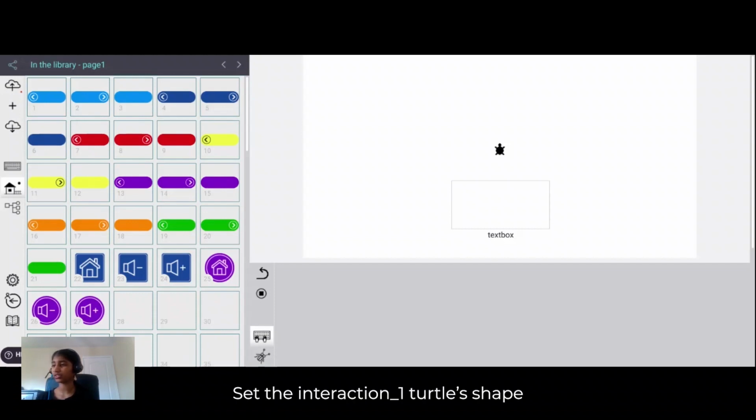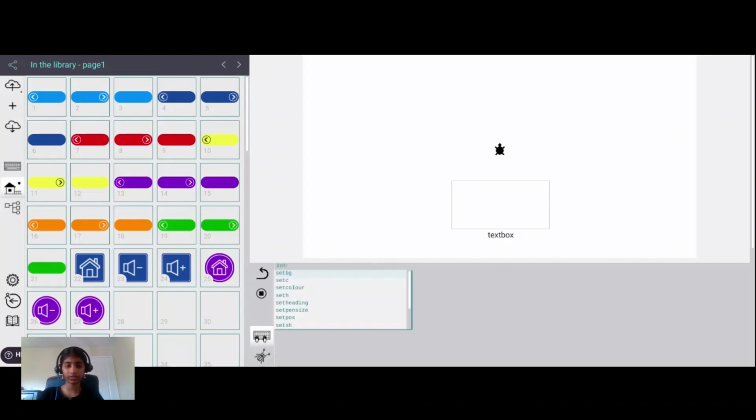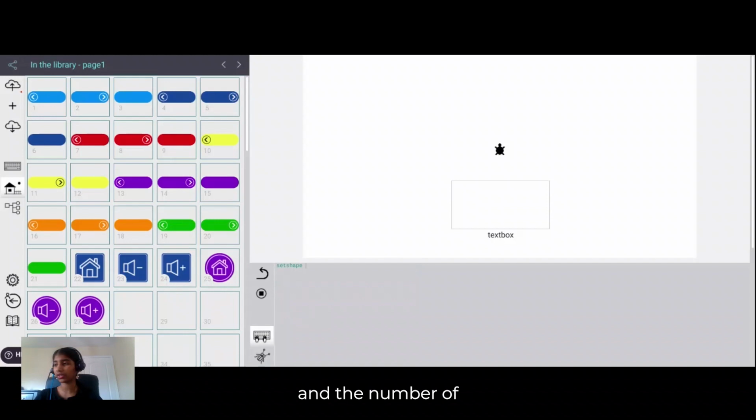Set the interaction once turtle by heading to the command center below the workspace and typing set shape and the number of the decide button from the clipart pane. Let's do number 14 as the shape and make sure to hit enter.